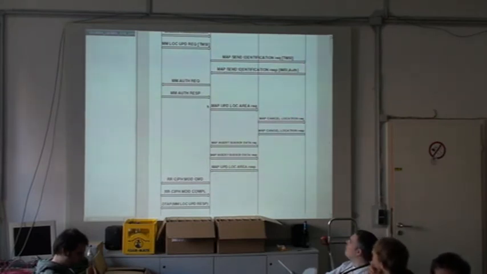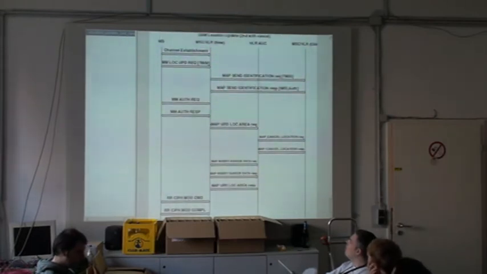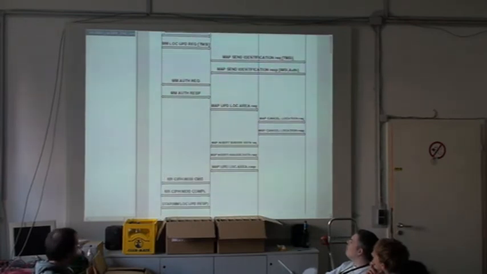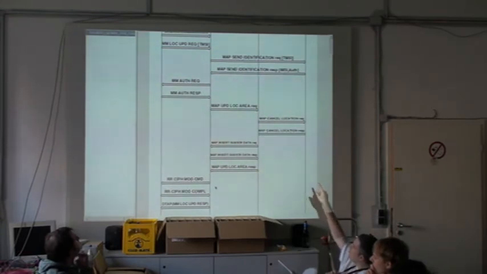Then the update, that's the same. What's new here is that there is a cancel request. As soon as the HLR gets the new update location area request from the new VLR, it will send a cancel location request to the old VLR so it can remove that subscriber record from its database. That gets confirmed. Then it will insert the record into the new VLR, that will get confirmed, and then the location area update completes at that point.